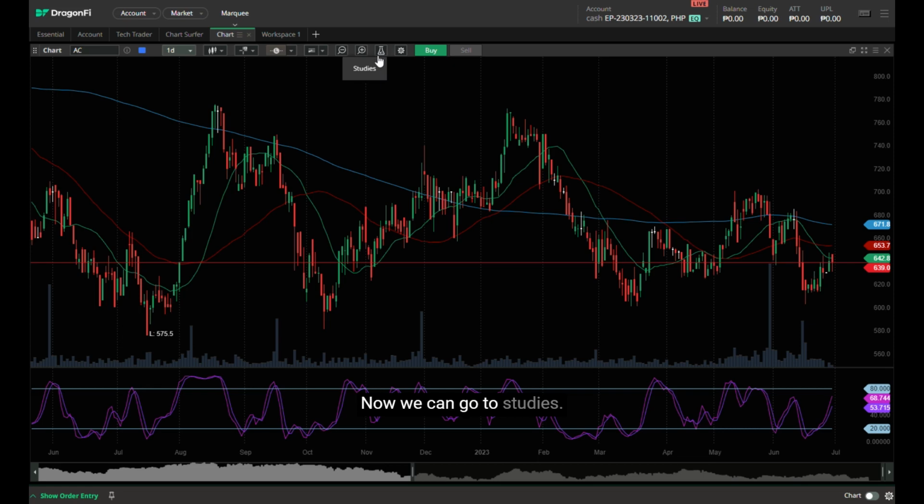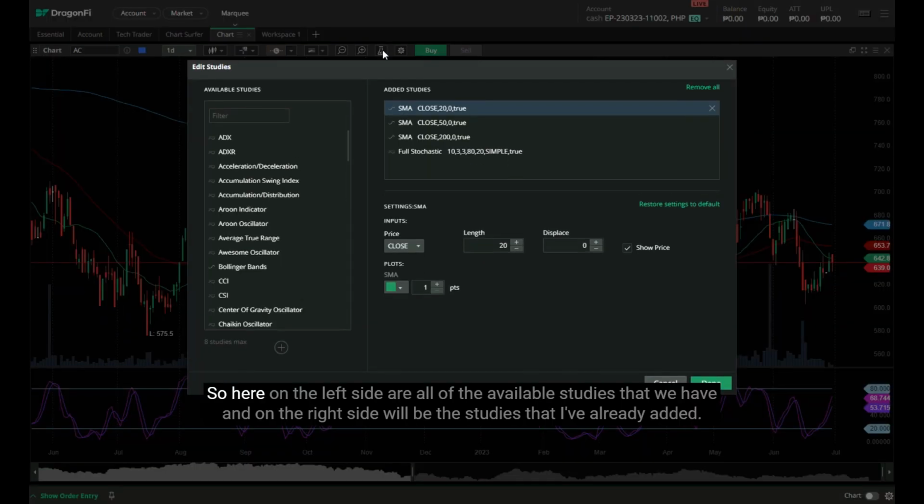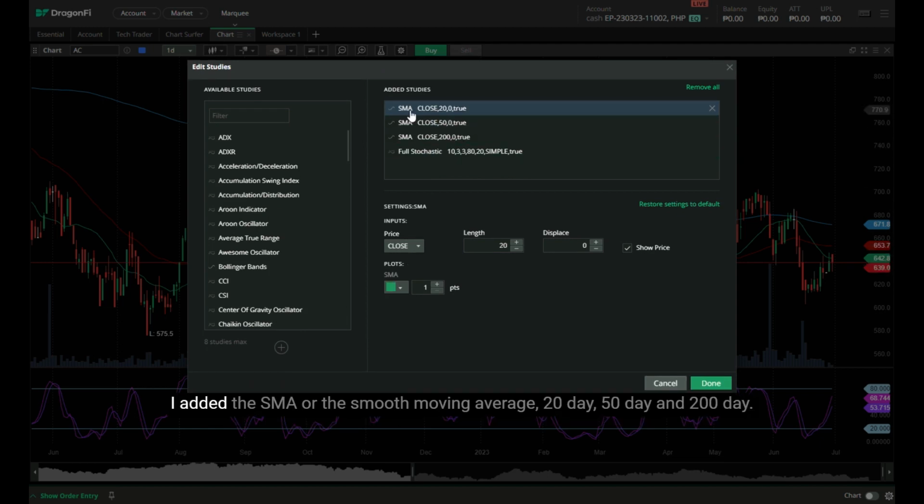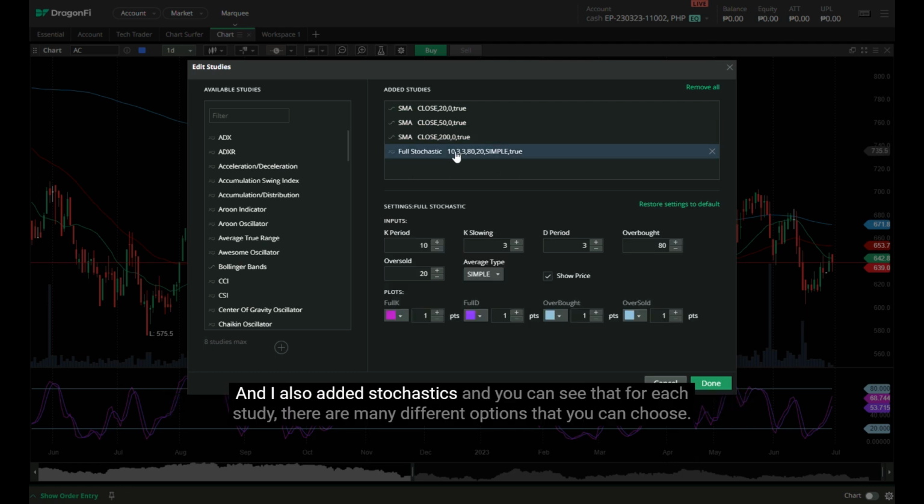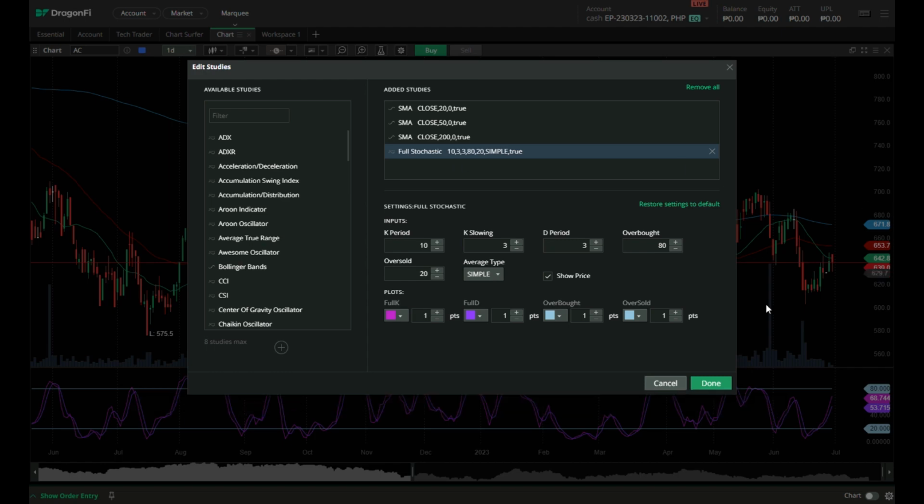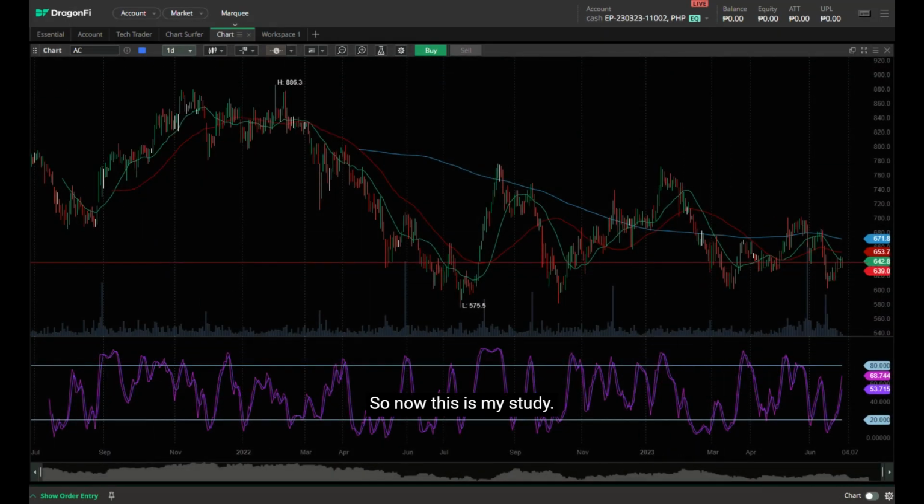Now we can go to studies. So here on the left side are all of the available studies that we have. And on the right side will be the studies that I've already added. So you can see I added the SMA, or the simple moving average, 20-day, 50-day, and 200-day. And I also added stochastics. You can see that for each study, there are many different options that you can choose. You can change the colors, you can change the periods, whatever is fit for that study. So now this is my study, right?